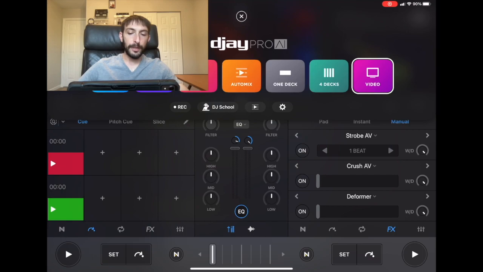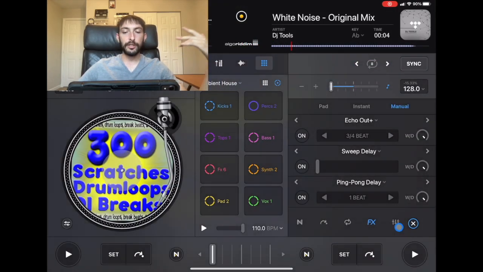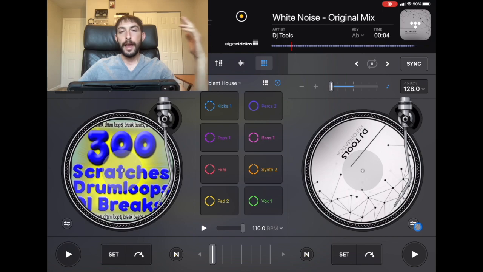So there you go. You can load up a track. You could use sync. You could do effects. You could do transitions, and you're all set.